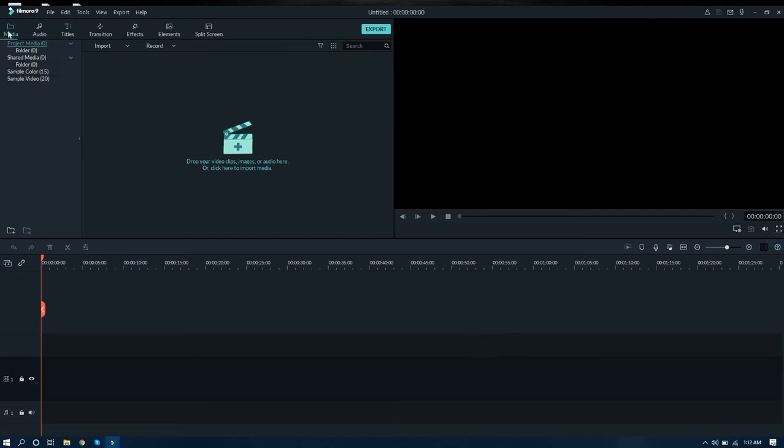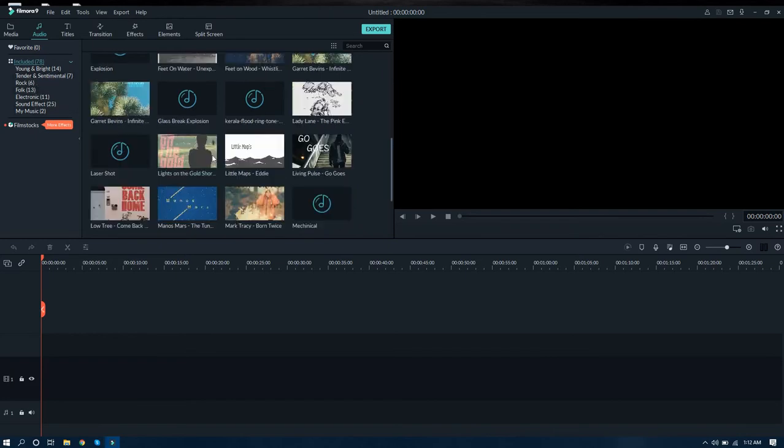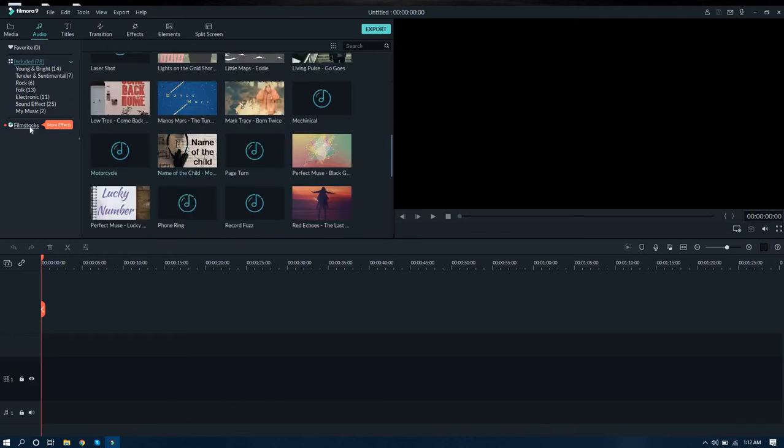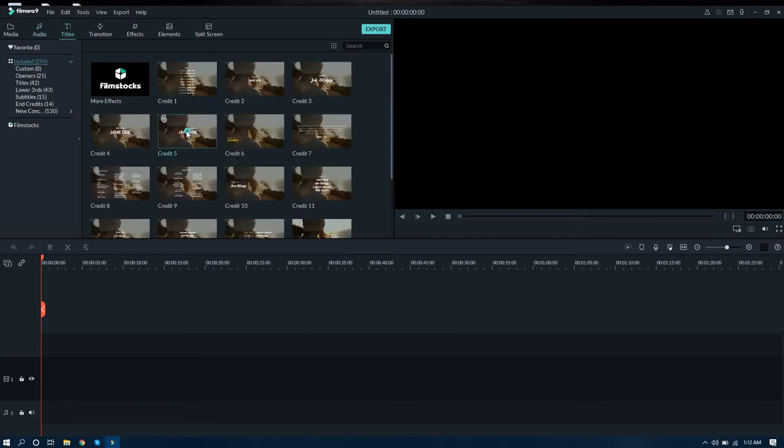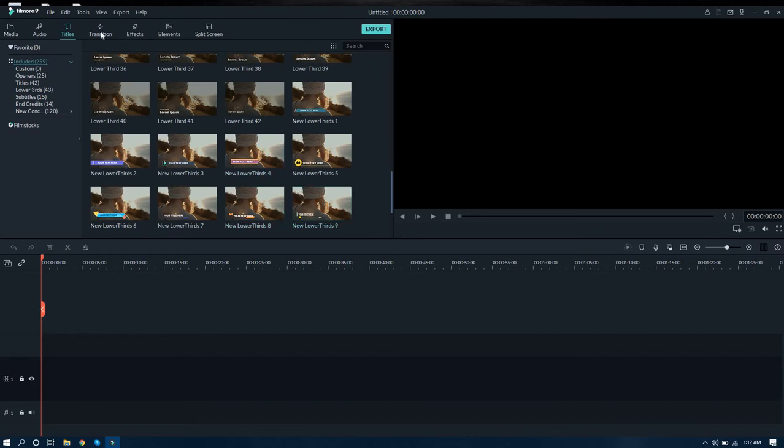There are also different options here. That is the media, where you can choose files and images. And this is the audio. There are many audios already saved here, and if you want background music, you can choose from here. Also in film stocks there are more effects. Titles is the option where, if you want to add text, you can choose from a different set of text displays.